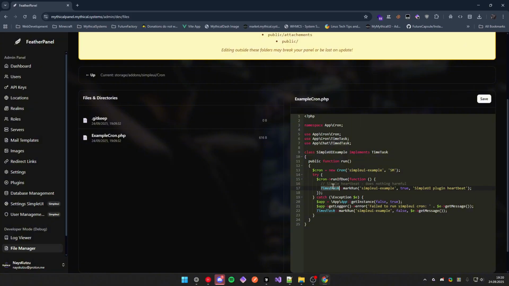Then we have the timed task event. This will mark whether a cron job did run successfully or not. Time task mark run will mark the job as run. Here you should match those two together to be sure. I will be showing you what that does inside the admin dashboard. And here you mark it as true in case it succeeded. And here you say what you want to say.